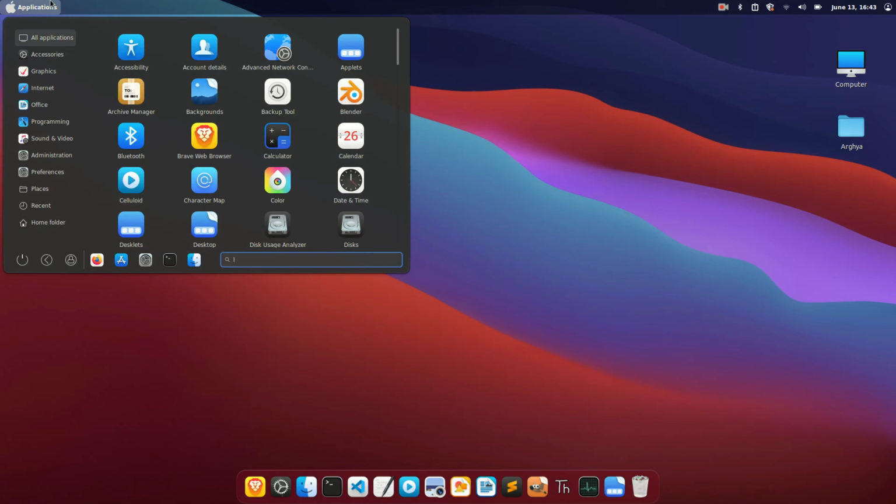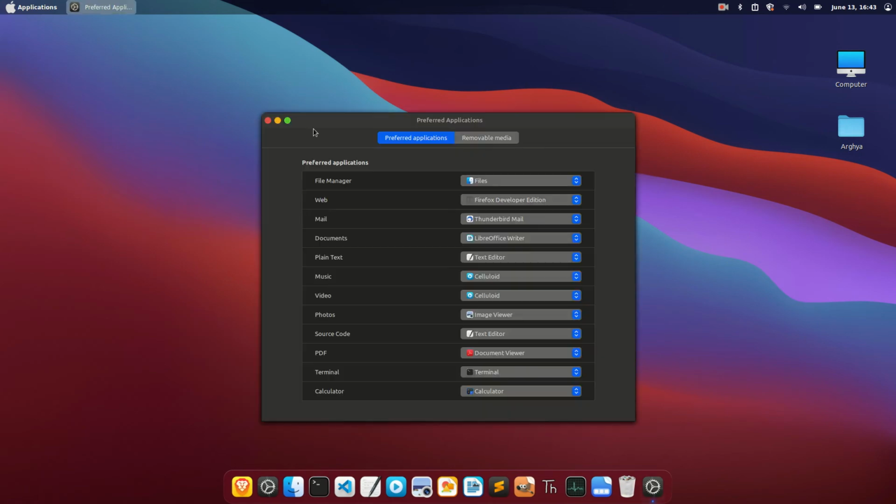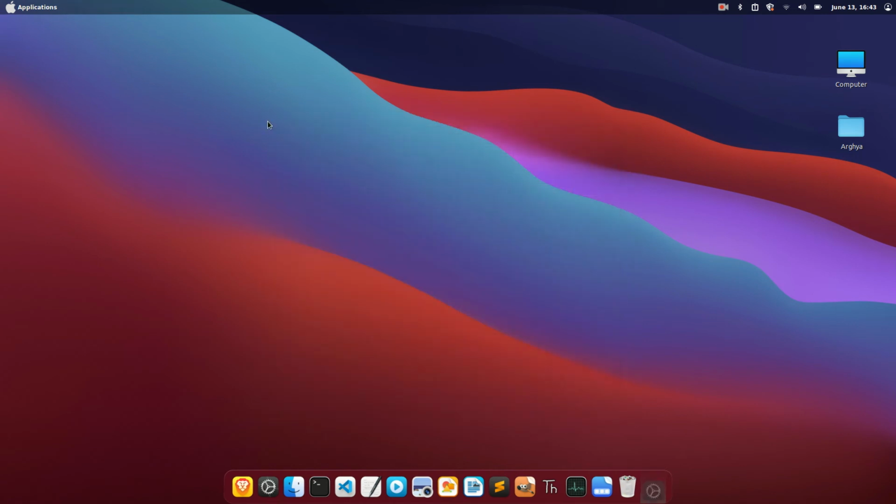And if we go to default applications, preferred applications, so here file manager, you can just choose it, change it to Nautilus, and that's how you will get the whole thing done.